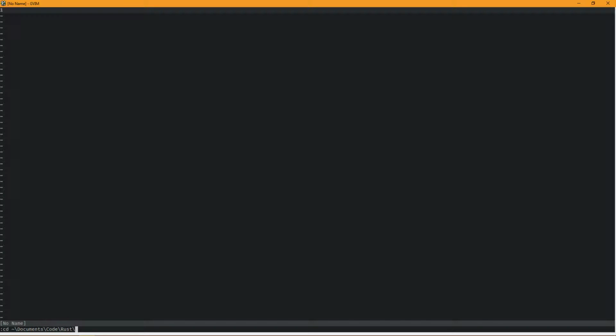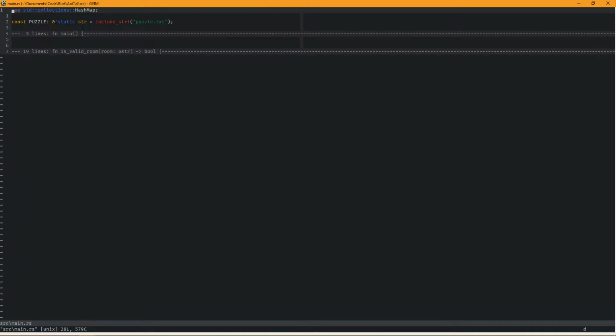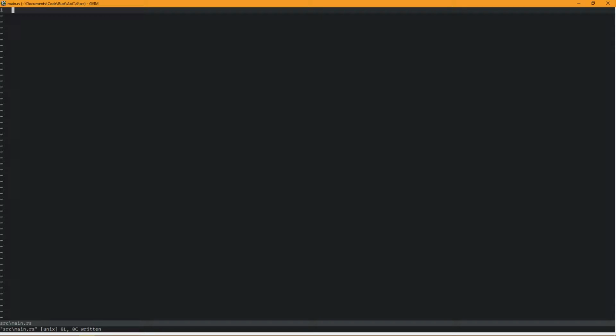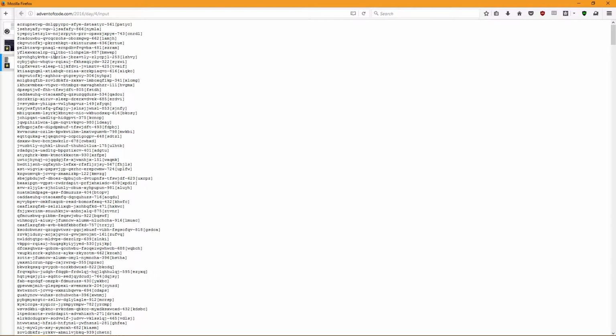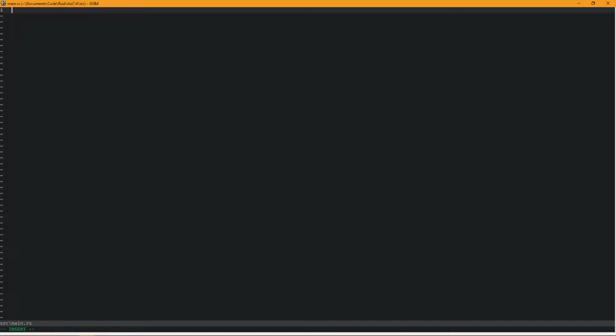Documents, code, Rust, advent of code, 4. Okay, I guess I tried it at one point, tried recording it and just failed, which is entirely reasonable considering how much of a pain recording is when you're having to work with family. Anything in my cargo toml from that? No, okay.